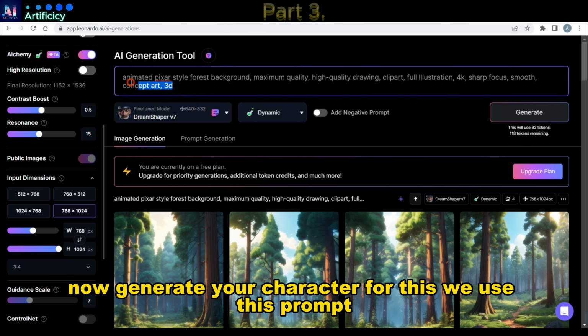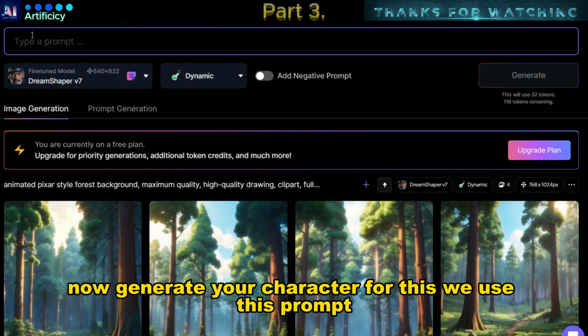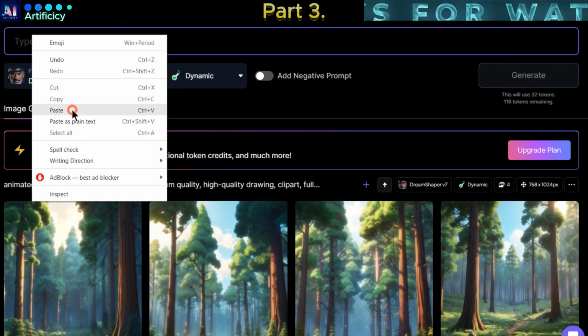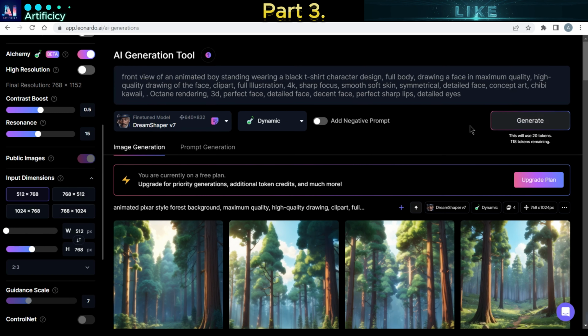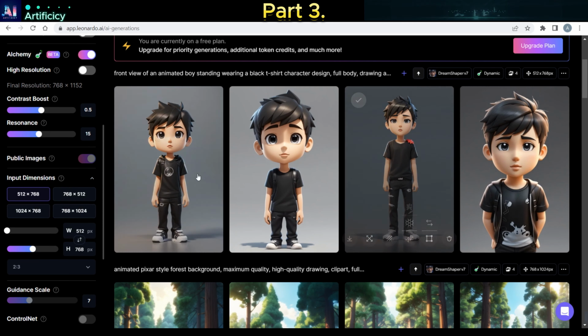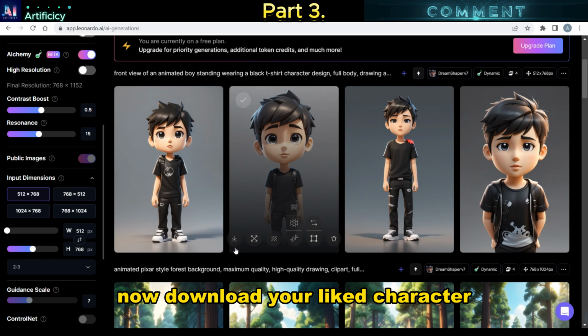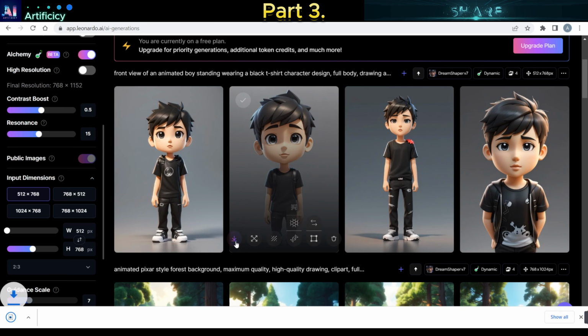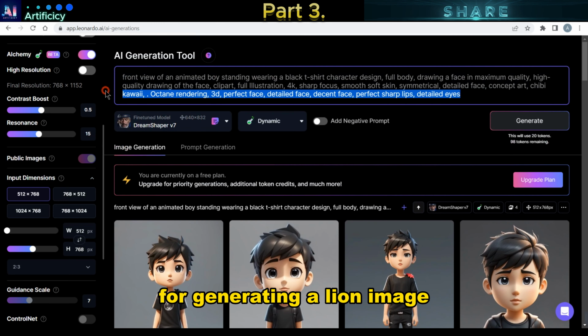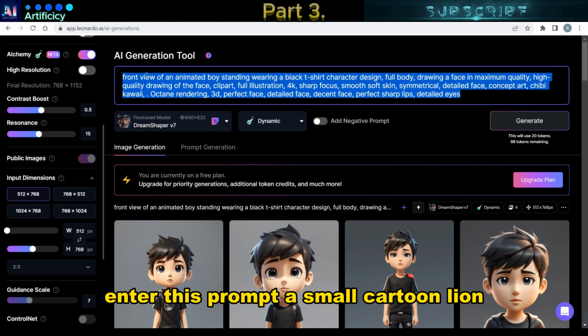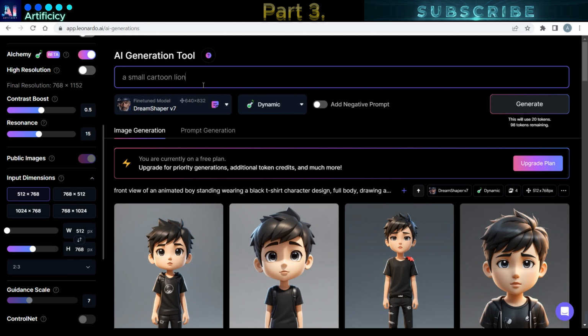Now, generate your character. For this, we use this prompt. Now, download your liked character. For generating a lion image, enter this prompt: a small cartoon lion.